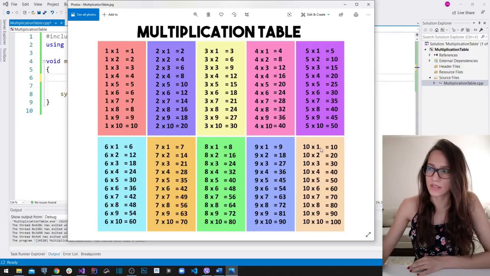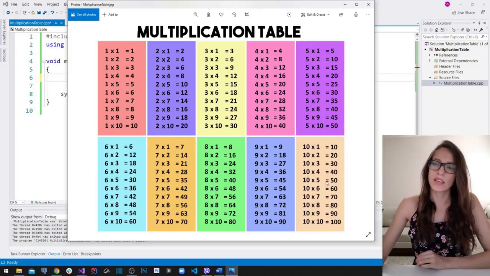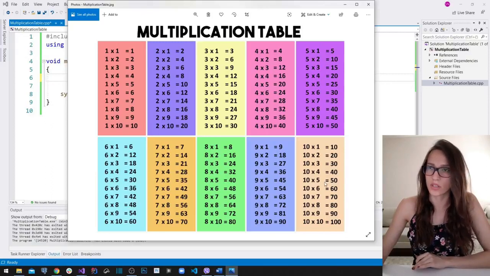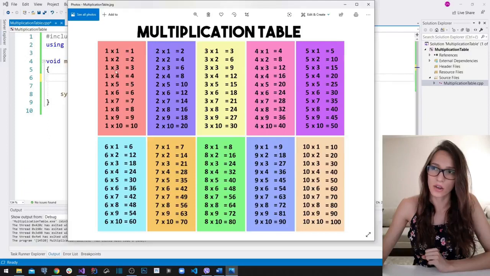And it really behaves the same in this 10th table as well. So that is the pattern that I want you to notice. This first operand can be represented using one for loop. Let's say that is going to be the outer for loop, and it is going to increase each time that my second operand counts from 1 to 10.